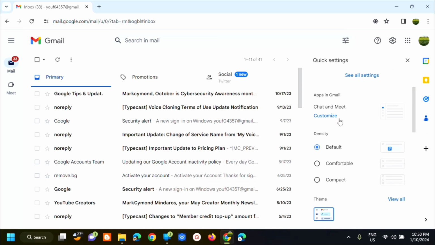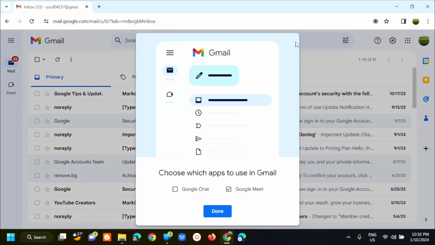So ang next step ay click mo lang tong customize and then mag-pop up ito. So choose which apps to use in Gmail. So may dalawang options dito na Google Chat and then tong Google Meet.